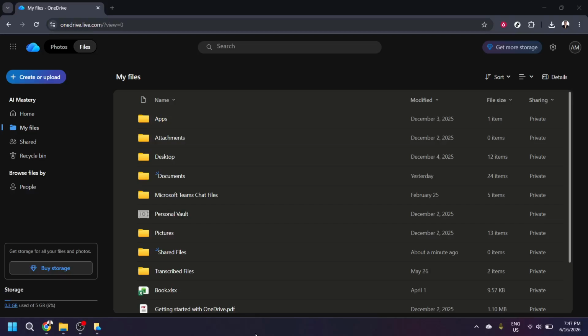Are you stuck logged into OneDrive on a shared computer and can't find the sign out button? Here's exactly how to log out in 2 clicks.